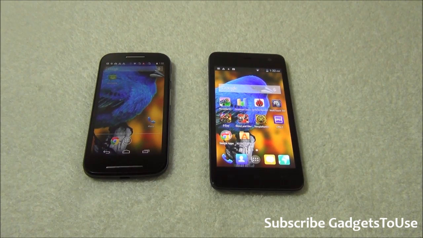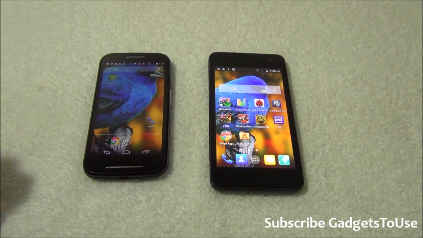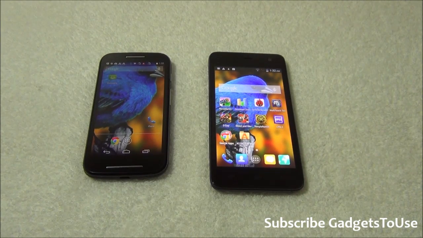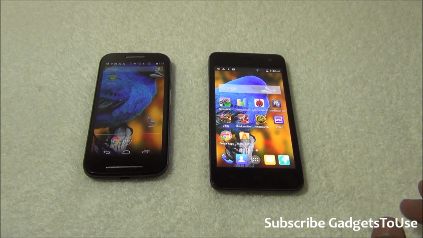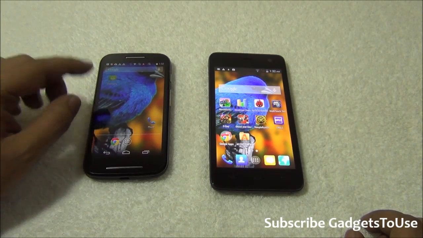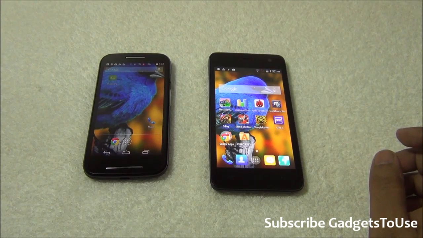Considering these two phones, they are very much close to each other in terms of hardware specifications as well. Although they are based on different chipsets, this one is running on a Snapdragon 200 chipset, 1.2 GHz dual core, whereas this is a quad core 1.3 GHz MediaTek 6582 chipset. You have 1 GB of RAM on both of these phones. You have 4 GB of internal memory on both of these phones. You have approximately 2.21 GB available on this device as far as internal storage is concerned, whereas on this device you have approximately 1.67 GB available to the user.